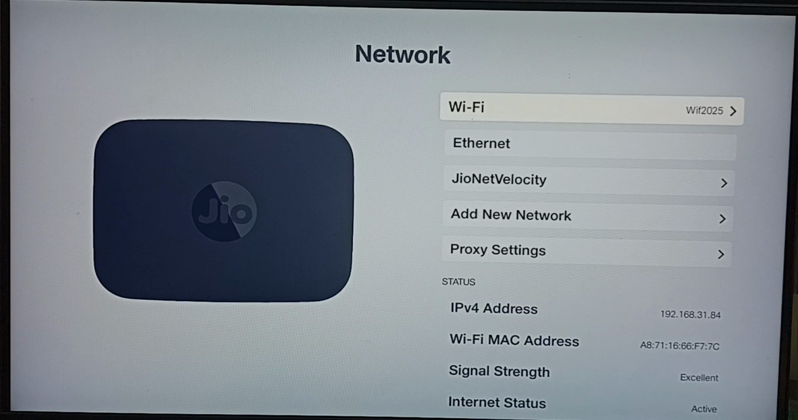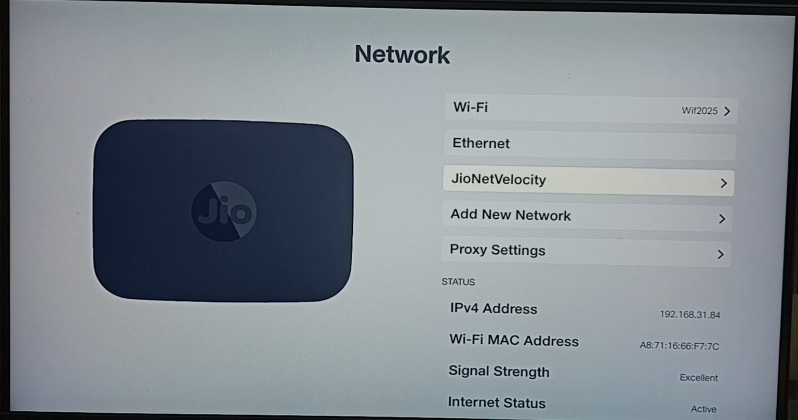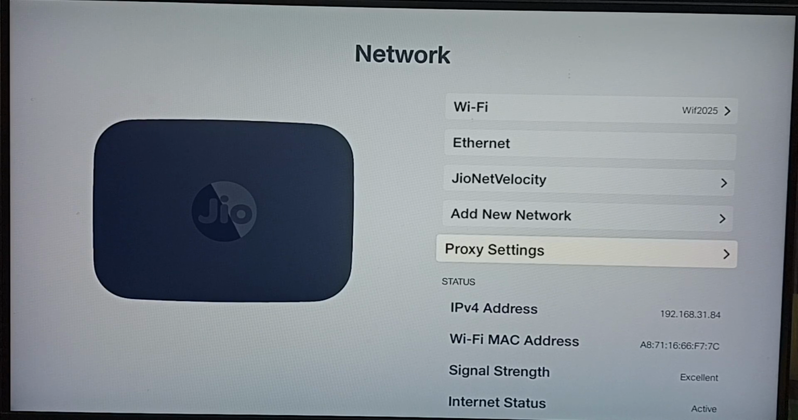So this is very important. First we have to connect the Jio Set Top Box to a Wi-Fi router. After that, go down. Under status, you can find the Wi-Fi MAC address. You can also find the IPv4 address, that is the Wi-Fi IP address. So this way we can easily figure out the Wi-Fi MAC address and IP address.